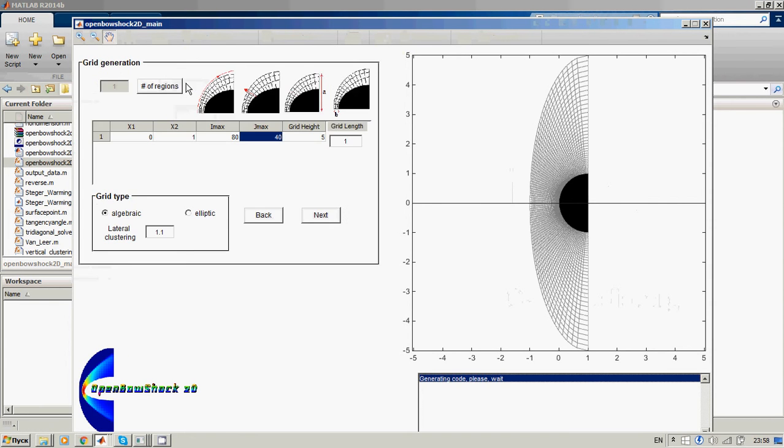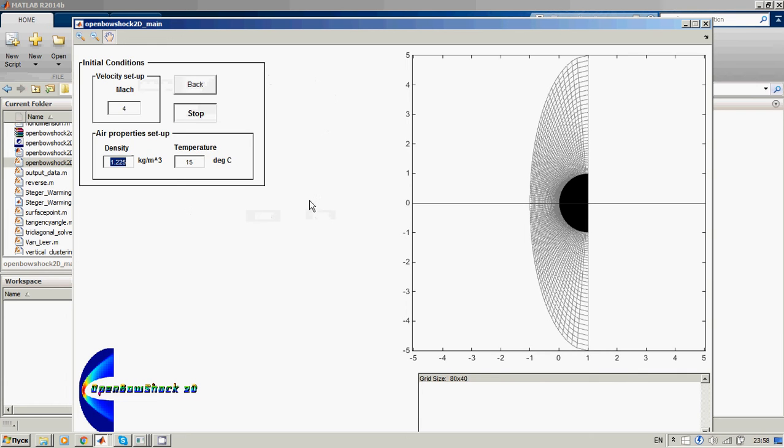I prescribed our circular cylinder coordinates, not coordinates, but the number of grid points and the grid type, and I have only one window where I can put my Mach number, density, and temperature. I can put any numbers theoretically. So the only thing I need to do is just to push compute and go ahead and solve it.